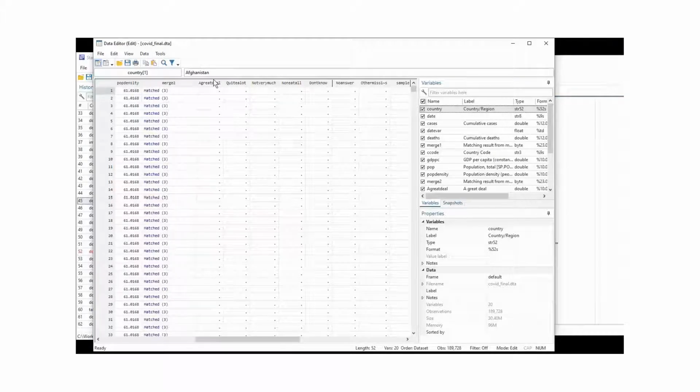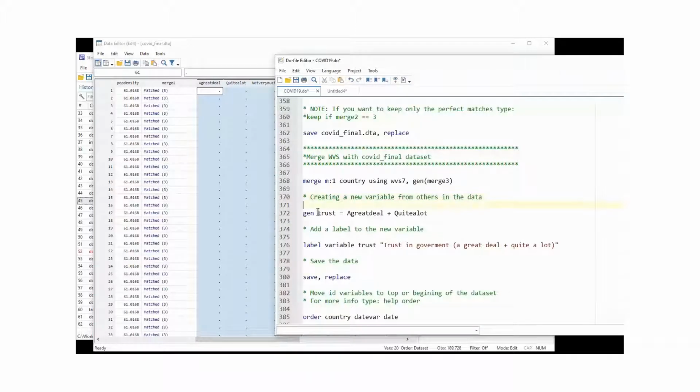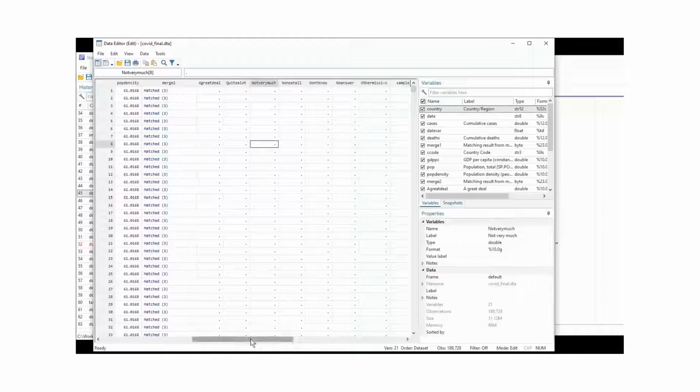So this is the data for the World Value Survey, right? So this is the confidence in government. What I'm going to do now is a little bit more preparation, like generating a new variable. I'm going to call that variable trust, even though it's confidence. I'm just going to call it trust. And this is just going to be creating a new variable from other variables in the data. I'm going to add a great deal and quite a lot. So this is basically confidence in government.